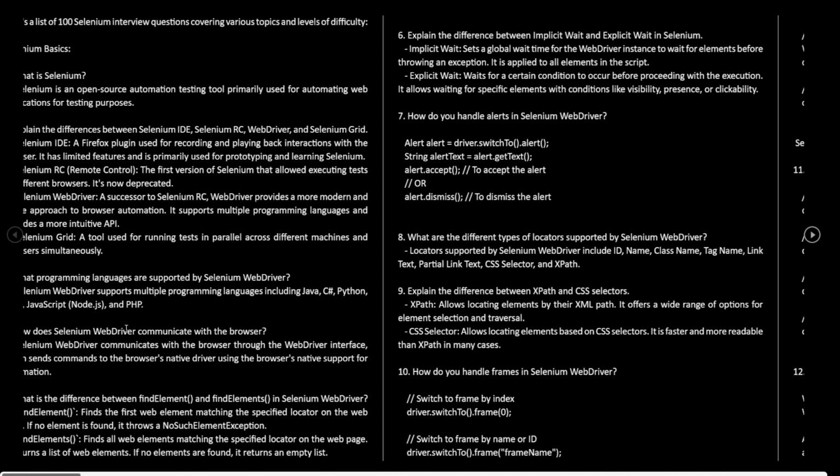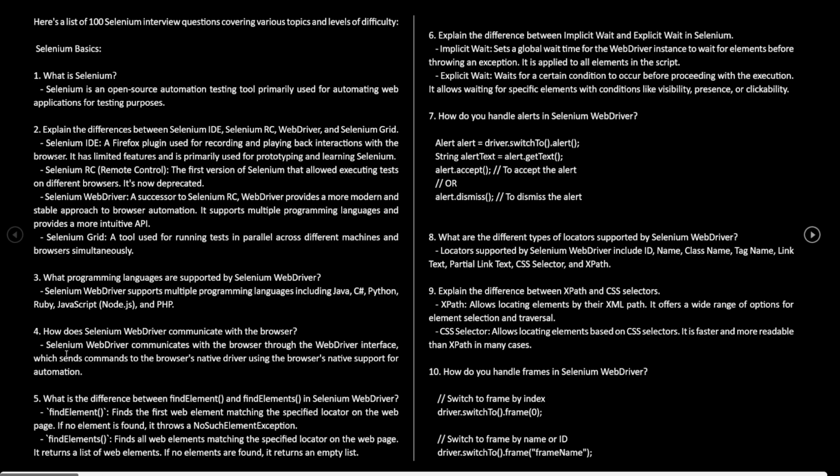How does Selenium WebDriver communicate with the browser? Selenium WebDriver communicates with the browser through the WebDriver interface, which sends commands to the browser's native driver using the browser's native support for automation. What is the difference between findElement and findElements in Selenium WebDriver? findElement finds the first web element matching the specified locator on the web page. If no element is found, it throws a NoSuchElementException. findElements finds all web elements matching the specified locator on the web page. It returns a list of web elements. If no elements are found, it returns an empty list.